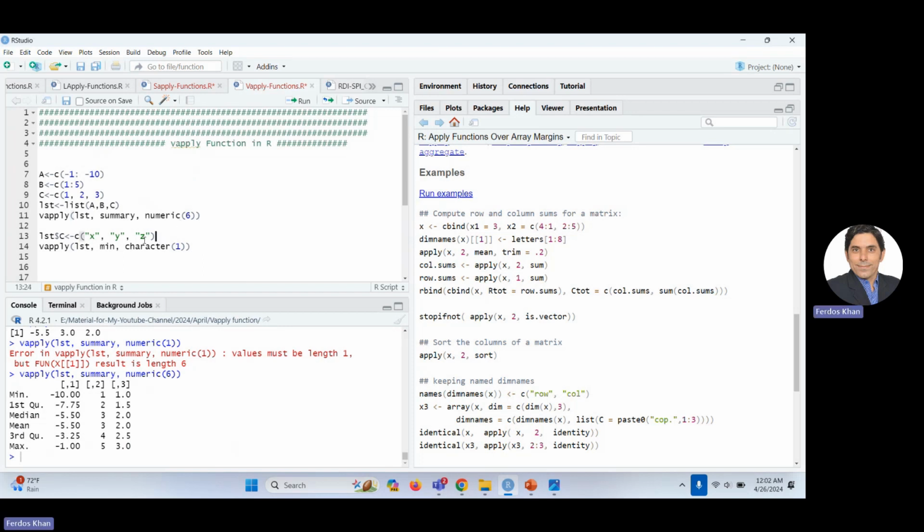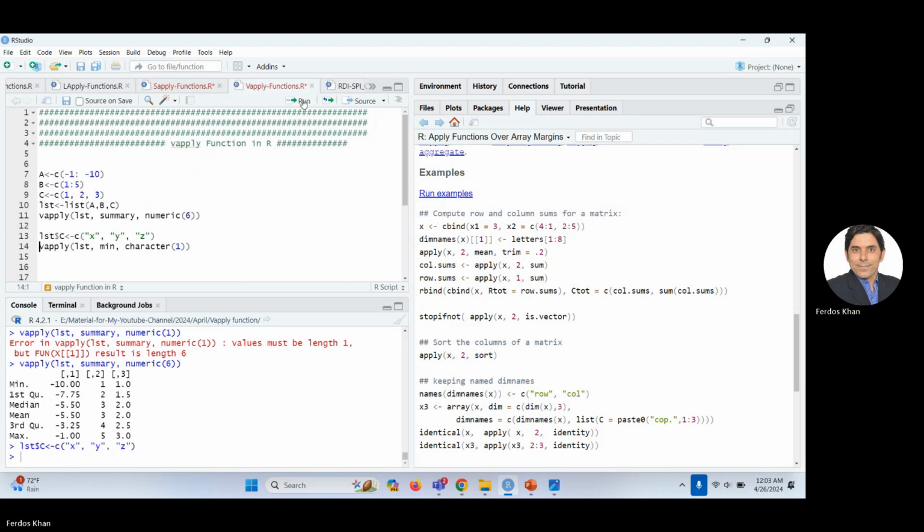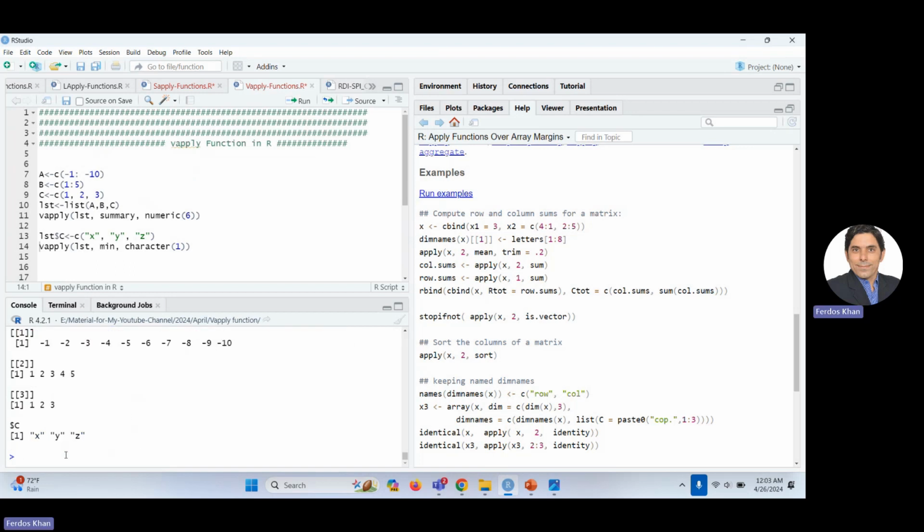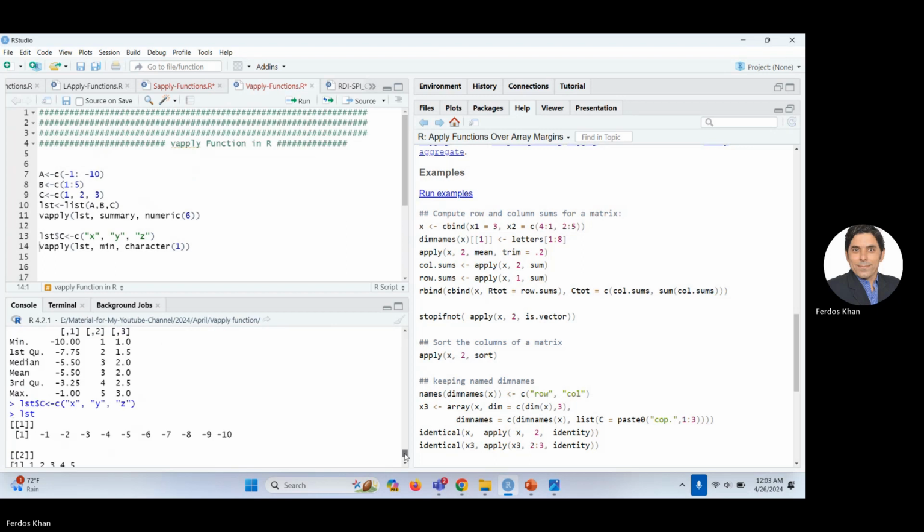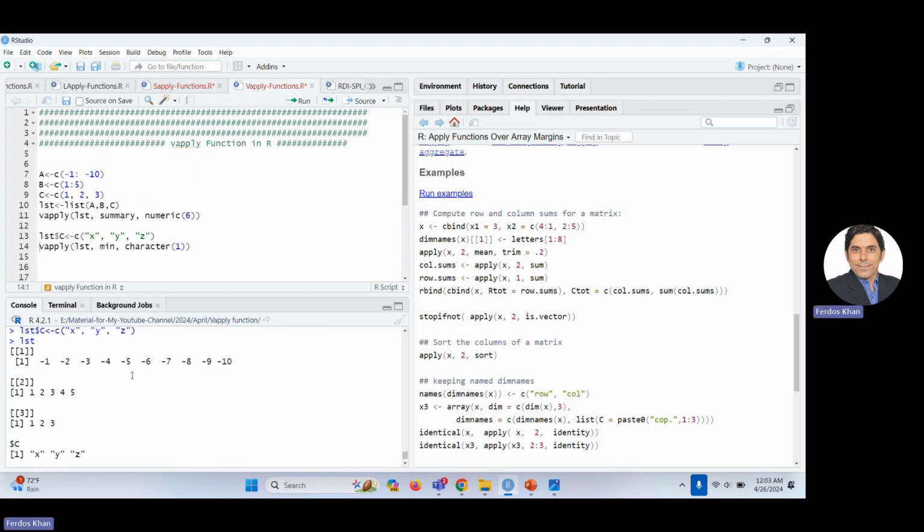Now include some different, some character. Include some character here. Okay. So I included a character in the list, with the C and X, Y and Z. You can see LST now. So this is your LST. There are different data sets.